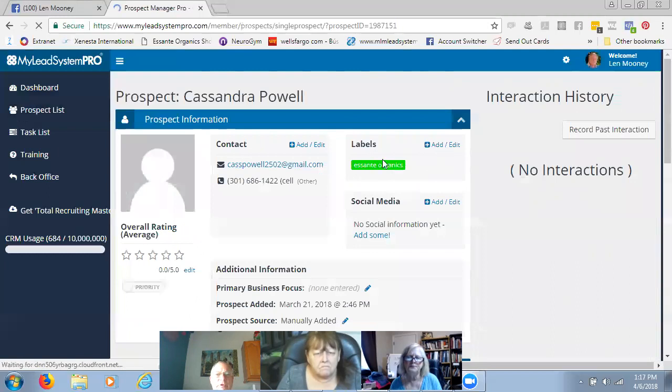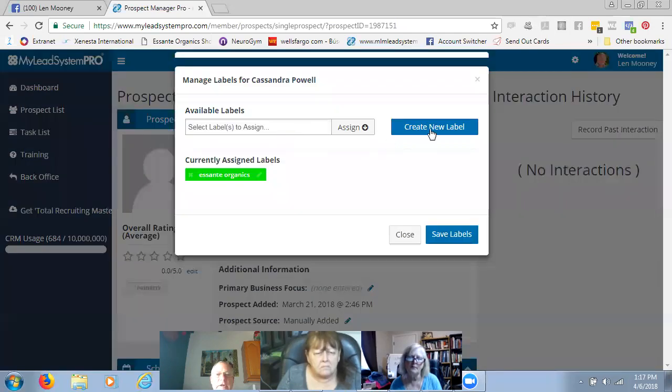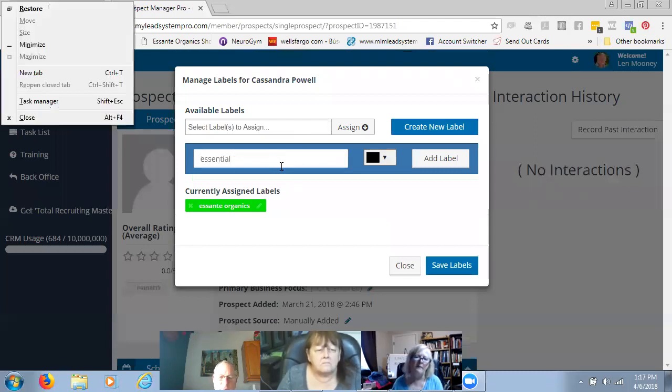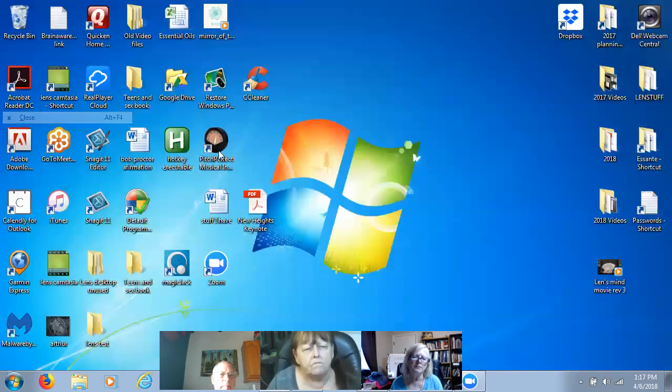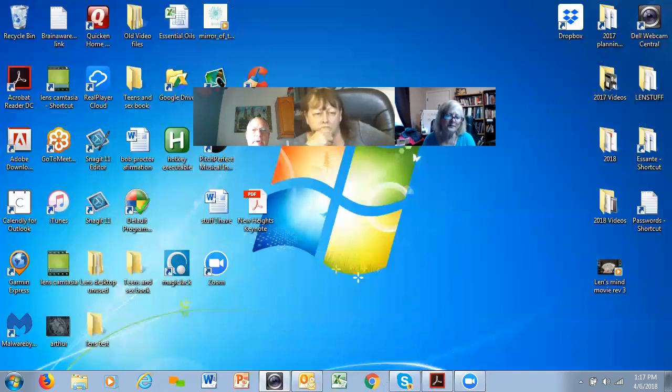Okay. Under labels, you click add edit labels. And if I wanted to create a label, I just hit create new label. I'll call it essential oils. I think I just closed the page. Anyhow, that's where you do it. You just go there and create a new label, call it essential oils, give it a color, and then that label will show up as a label in Funnelizer when you're assigning where they go. Gotcha.